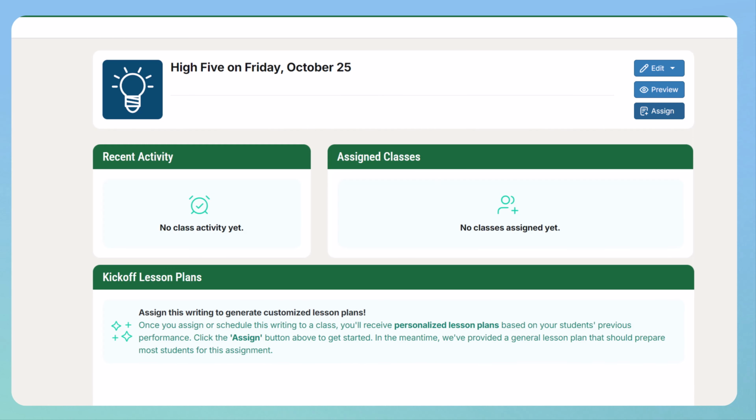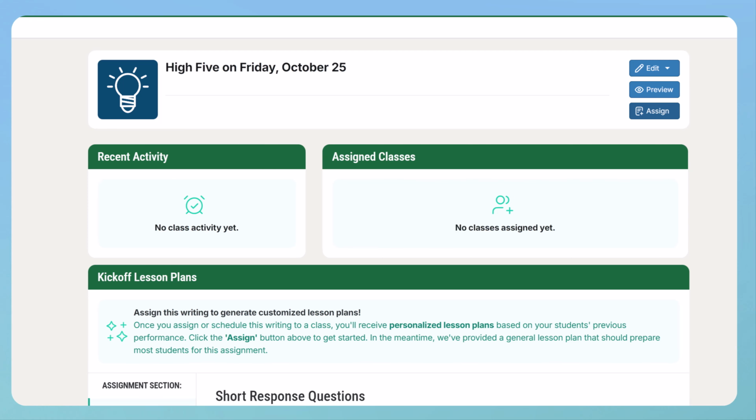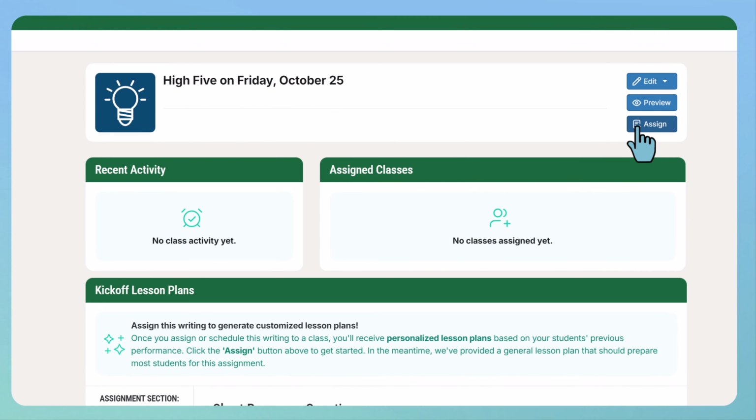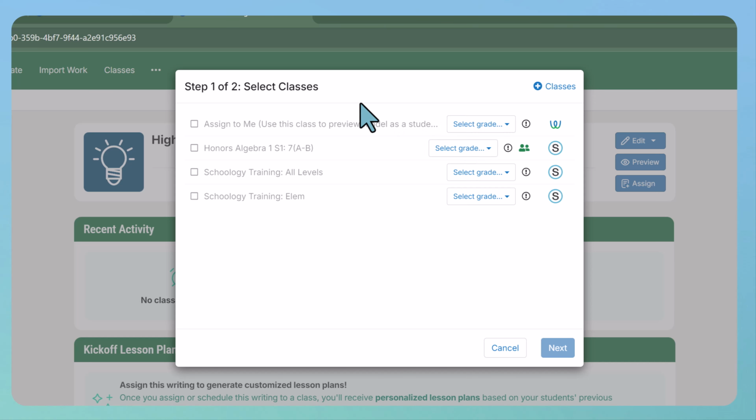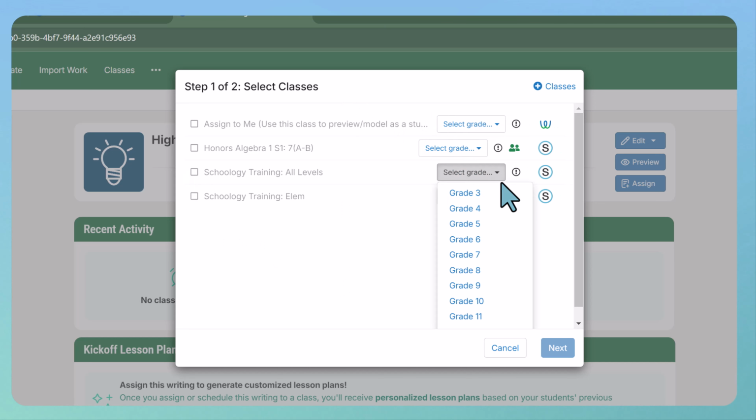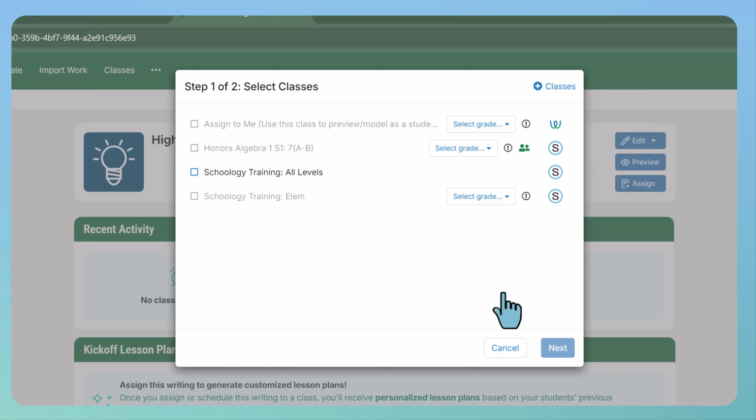Once I have the assignment built, I can go ahead and assign it to my Schoology classes. I've already connected to my Schoology account, so this should be easy. I'm just going to click the Assign button and find my Schoology class here. But first I might have to pick the grade level appropriate. Once I pick the grade level, I can go ahead and choose the class and click Next.